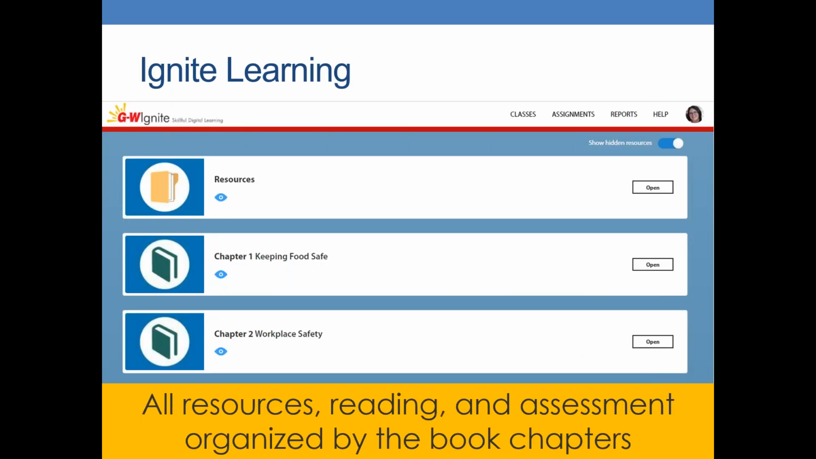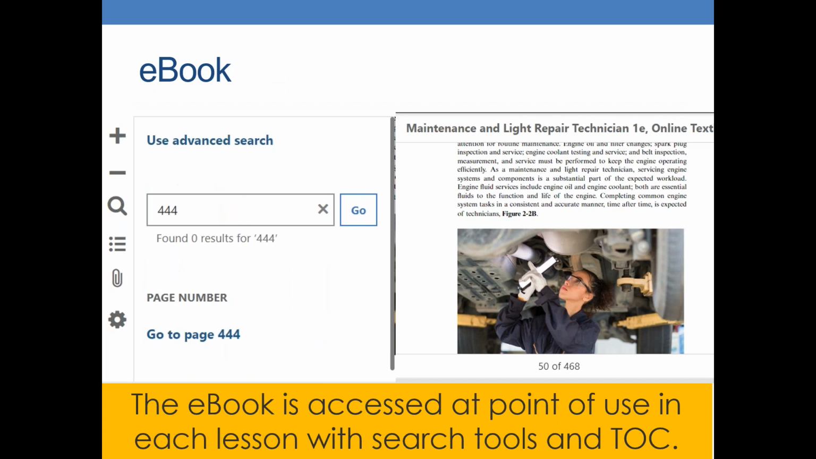So with the Ignite platform, what you'll notice is all the resources, the reading material, the textbook, assessments have all been organized by the chapters. So as you can see, this is a display of the screen. We'll jump into the live platform in just a second, but it does have all the resources that you need and chapter by chapter materials, because as you know, it helps keep students organized. There's also an ebook that's in there, so you can use the ebook. It has many features in it.